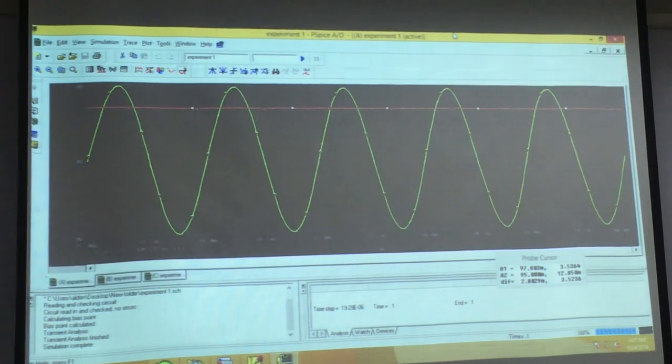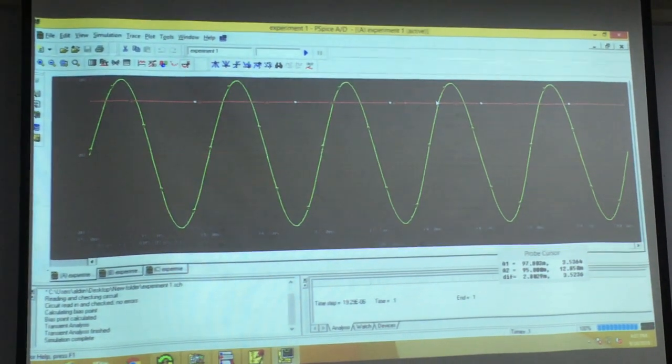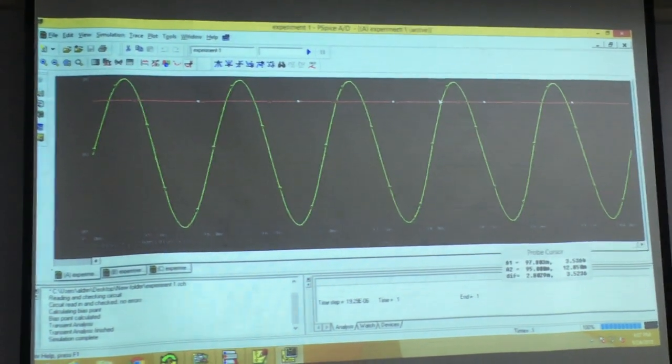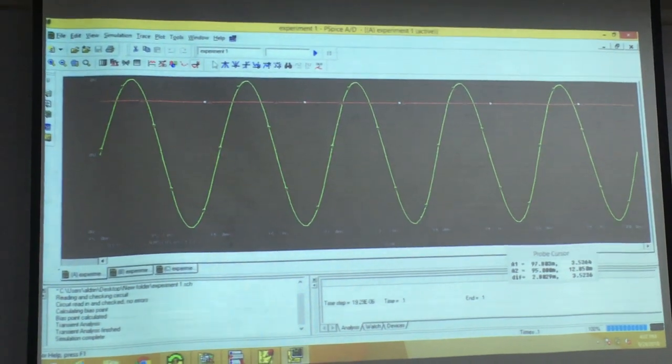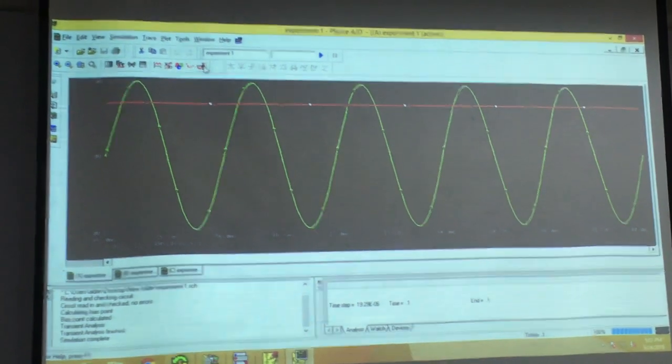We just need to look at the y value. The y value says 3.5364. That is the RMS. Okay? So finally we got our answer. Now what to do next? Just turn off the cursor. So I turned it off, turn off both cursors.